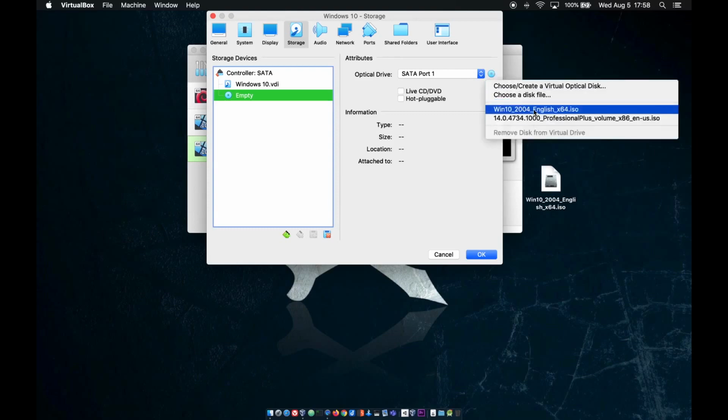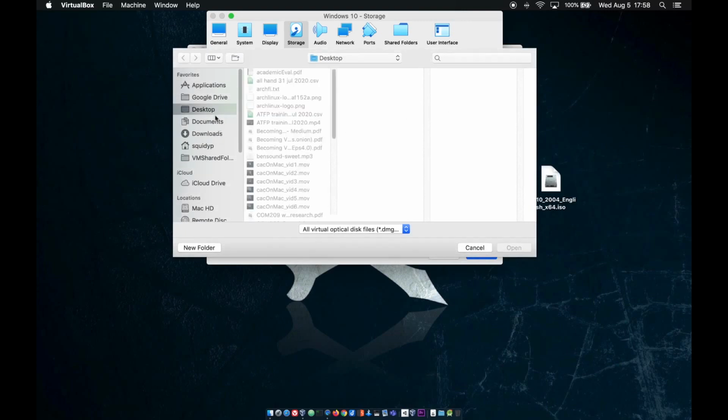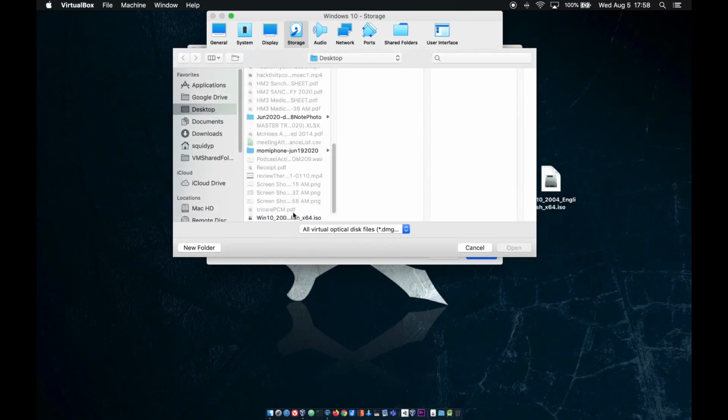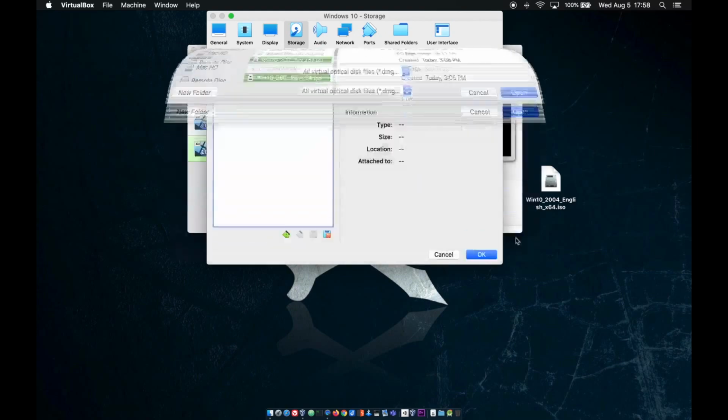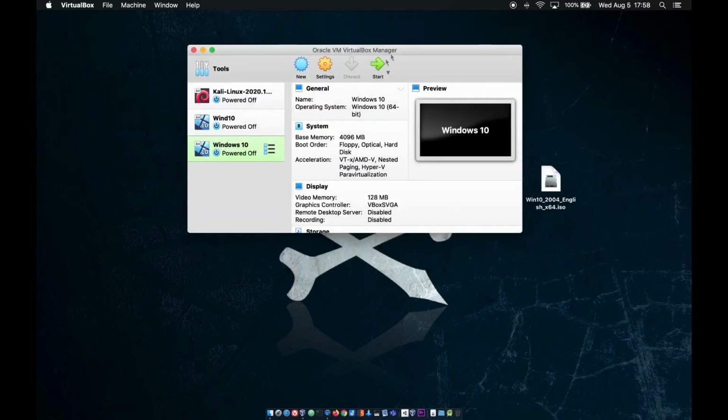We're going to click on Windows. If it's not here, just click choose a disk file. Okay, and we moved it to our desktop. There it is. Press open. Now press OK. Now we're going to click on this Start button. This is how you will launch Windows every time. You will click on your disk image and click Start.